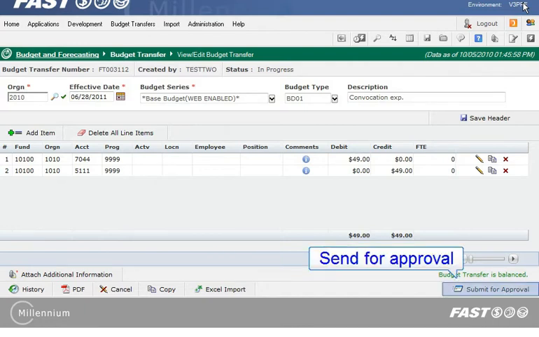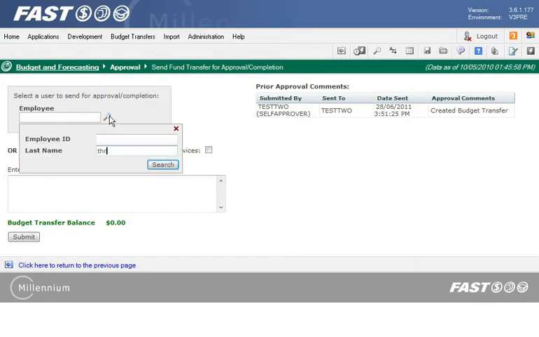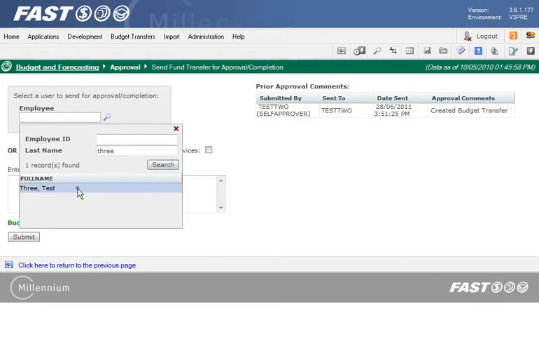Now I am going to submit this budget transfer for approval. The approval comments display here too. Note that in the Submitted By column, it says Self-Approver. That is because this user account has been assigned the FT Create and Submit role, which allows me to submit my own budget transfers for approval. However, I do want this budget transfer to be approved by a specific person, so I am going to search for the user called Test3.